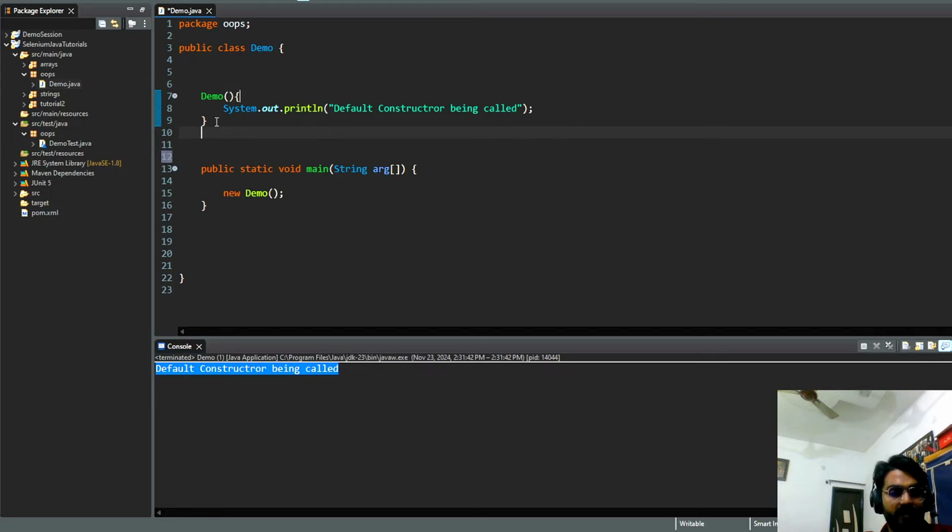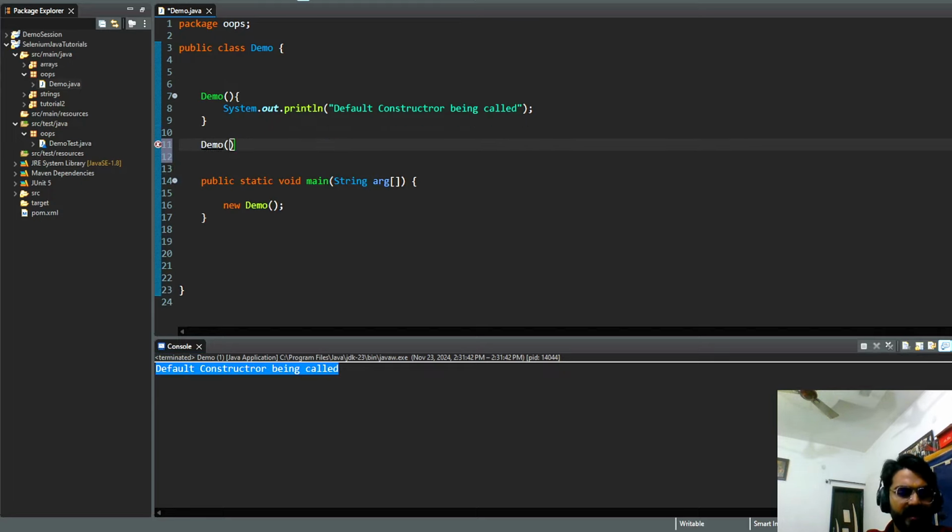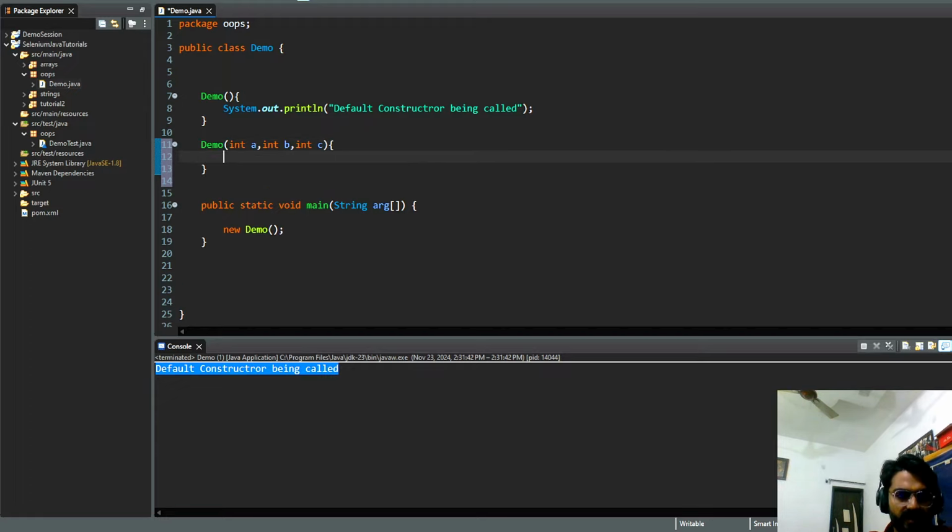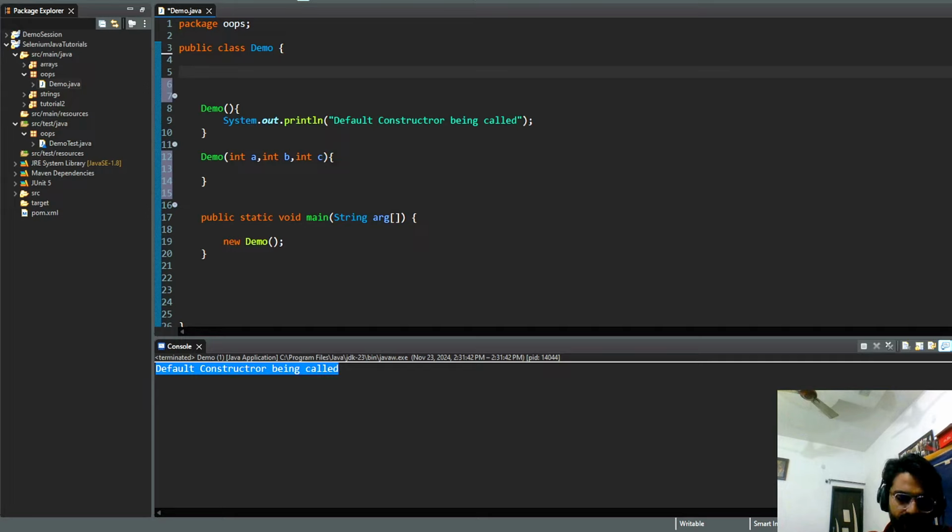Now what if I have some exercise to do because I need to set some values? I need to accept three values from the user like this, and then I need to perform some actions. So I need int a, int b, int c, and I have some instance variables as well. Suppose my instance variables are int length, breadth, width, like this.